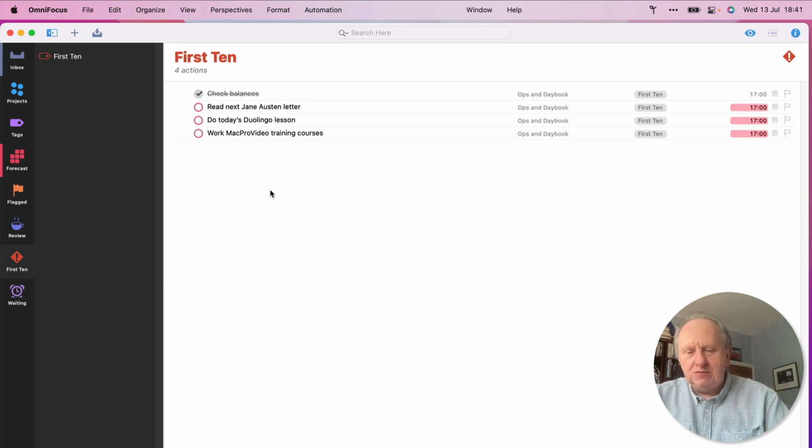I don't know why it hasn't worked then, but normally what would happen is that check balances would go. It would go, but it would still retain the first 10 tag. It wasn't first 10 and today's date. So when it comes to tomorrow, suddenly that one will be back in there, and I might not want it. So I would then choose to get rid of the first 10 tag. There are 10 things that are more important. I would really like an automation that if I ticked it as done in first 10, it also removed the tag. And I don't know how to do that.